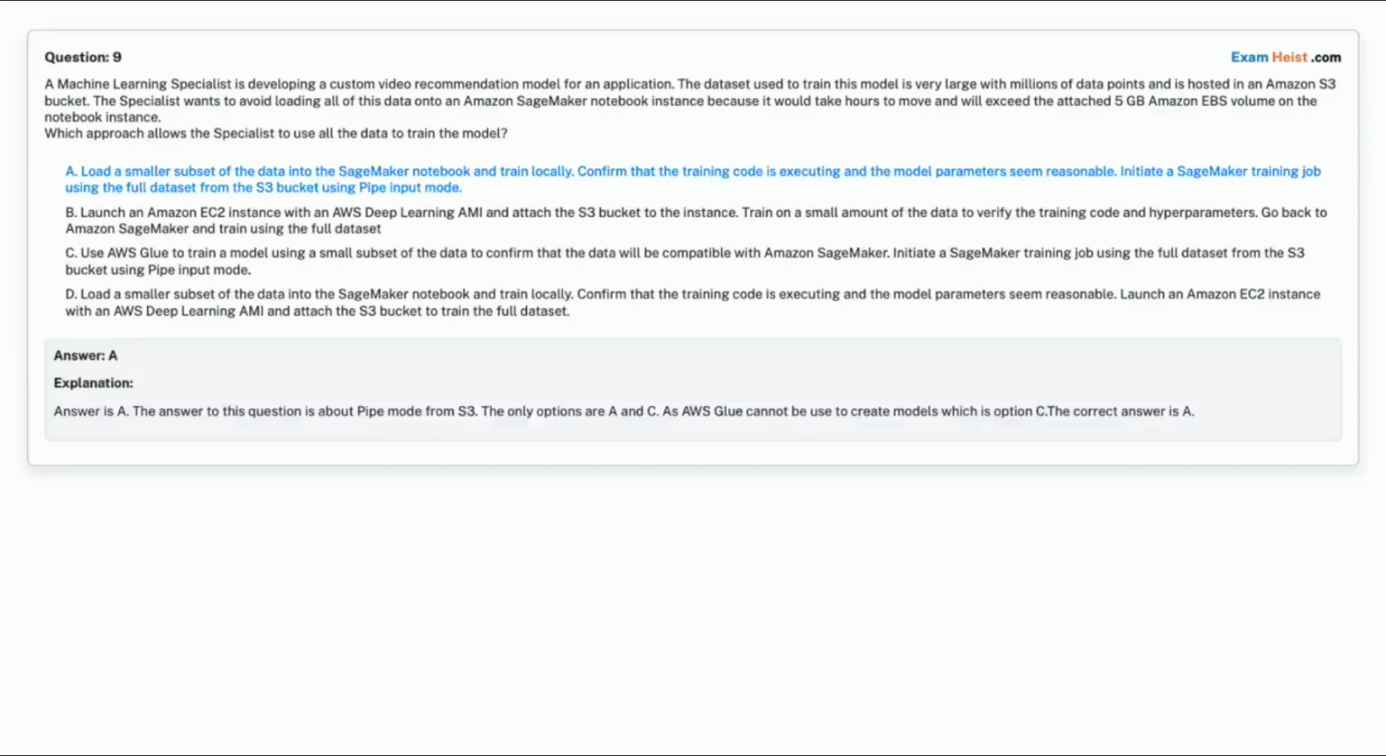Correct answer is Option A. Load a smaller subset of the data into the SageMaker notebook and train locally. Confirm that the training code is executing and the model parameters seem reasonable. Initiate a SageMaker training job using the full dataset from the S3 bucket using pipe input mode.